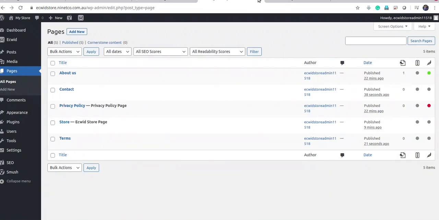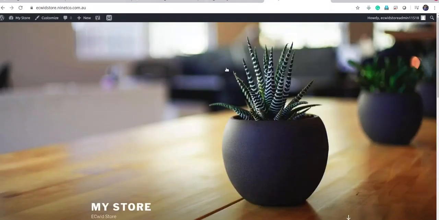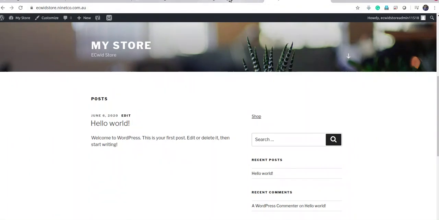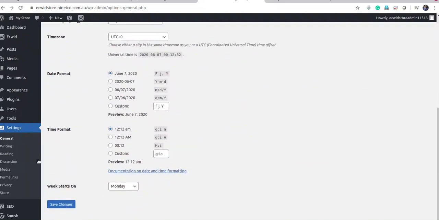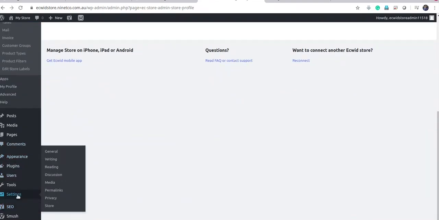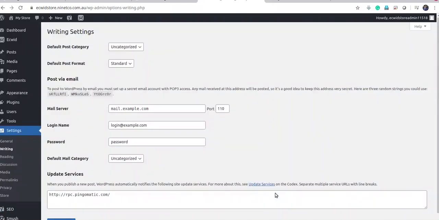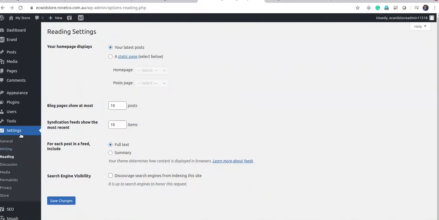I need store as the home page. When you go to your website, that should bring up the store page. Currently, it is not. To do that, go back to your settings. Not writing, reading. Okay, go back to the settings, reading, and choose a static page. And choose the home page as store.